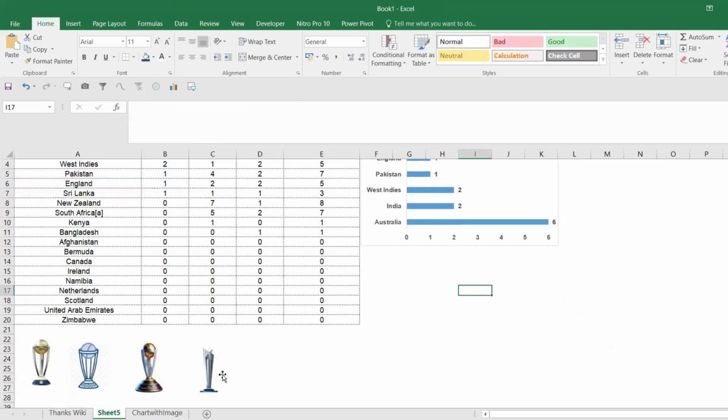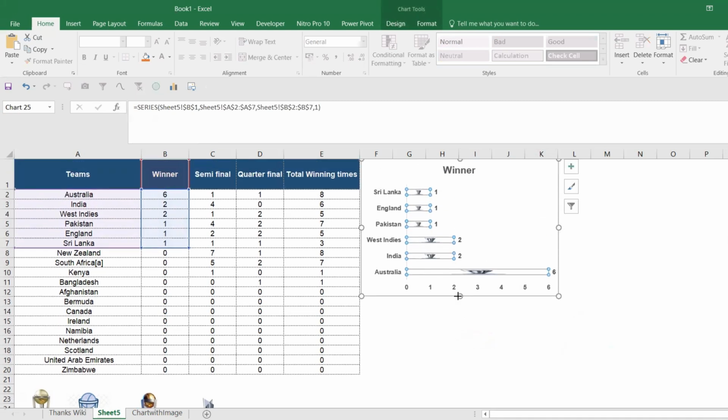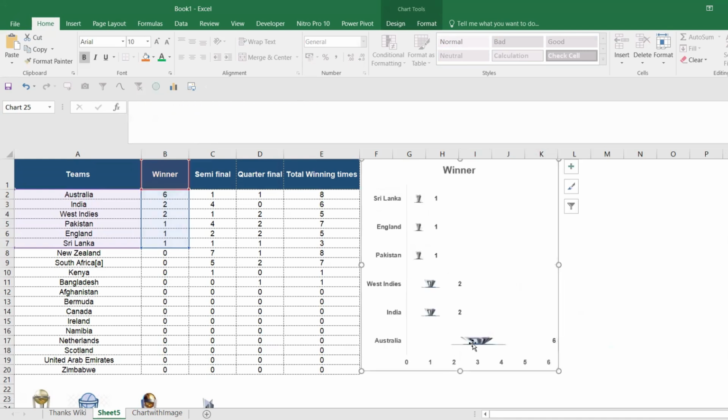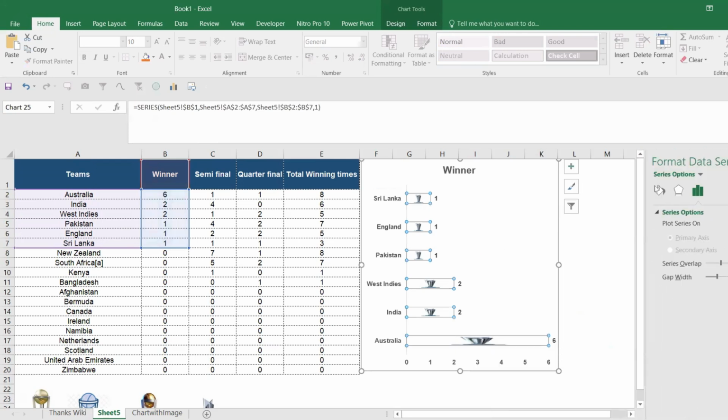For example, the first image, I'm going to take it. First, select this image and Control C, Control V. Now you see, this is still not looking very good, right? This still looks very, very blurry. And of course, it is showing only one image, but actually this has to show, for example, Australia, it has to show six. What you can do, go to format cell and go to data, series data options.